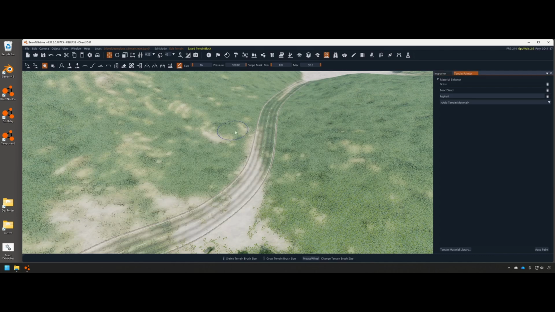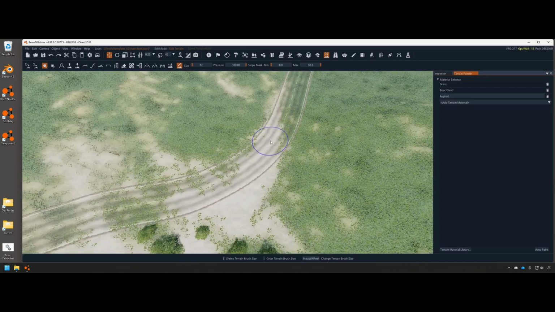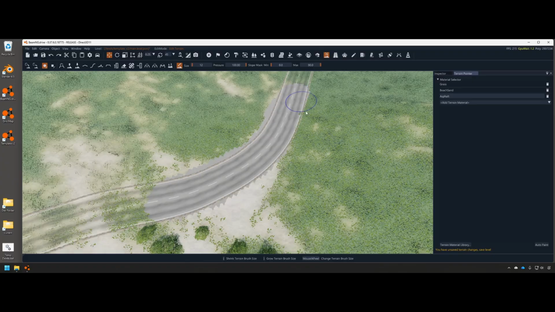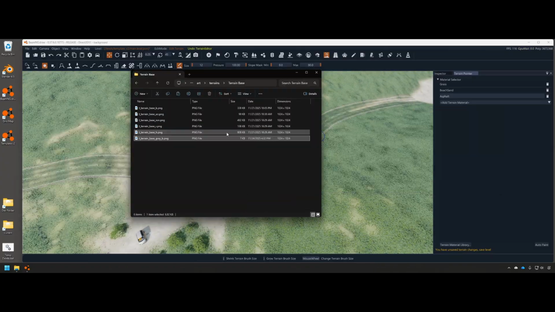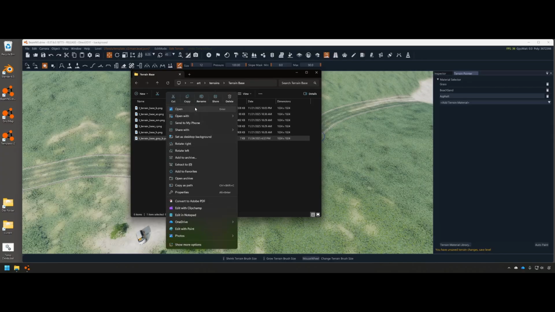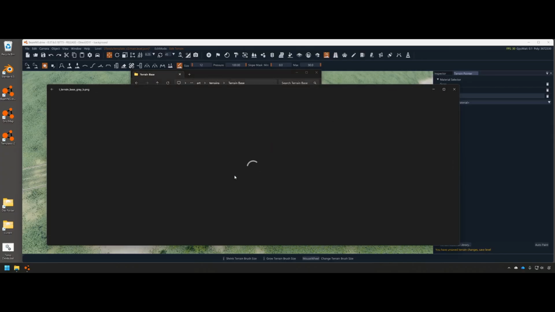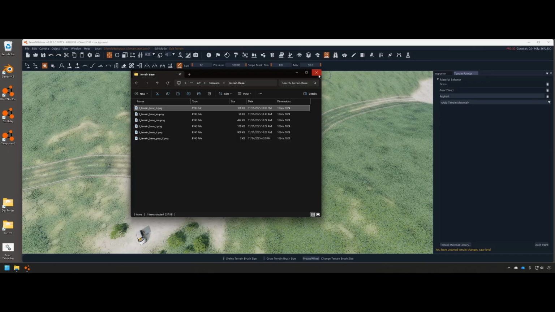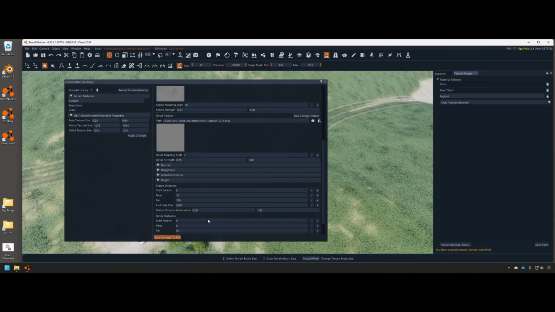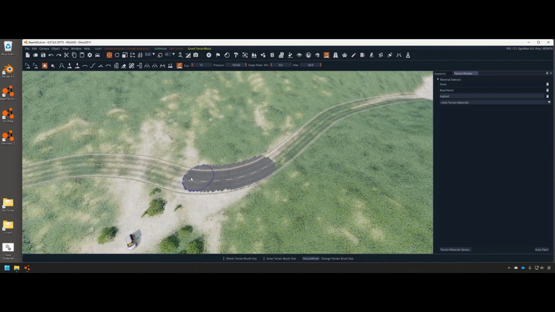Save it. And now when we paint, nice, look at that, beauty. Of course, you can make it darker by going into that file. Just edit it in photos here. You could do it more contrasty or more dark like that. Not bad. Do that right there. Save that. Terrain material library. Reload it. Resave it. Now it's a little darker. Looks pretty good.